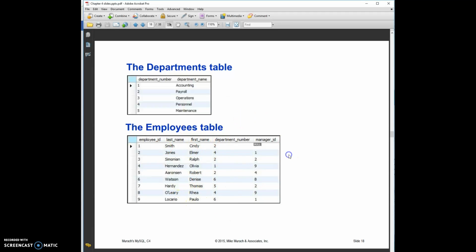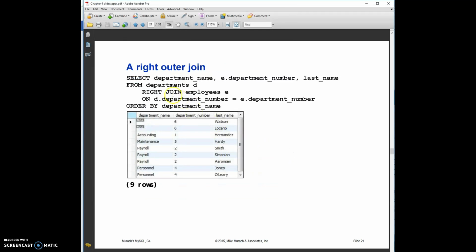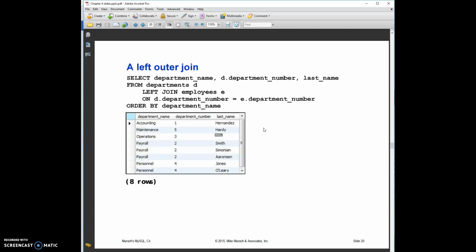So if we do this right outer join, we're going to join employees and departments, and this time the right table, the employees table, is the one I want to say, okay, give me all the people regardless of whatever else you got. And then it joins the department numbers, and there you go. You have Watson and Locario. And up here, if you did the same sort of thing, you wouldn't have Watson and Locario because they're not there.